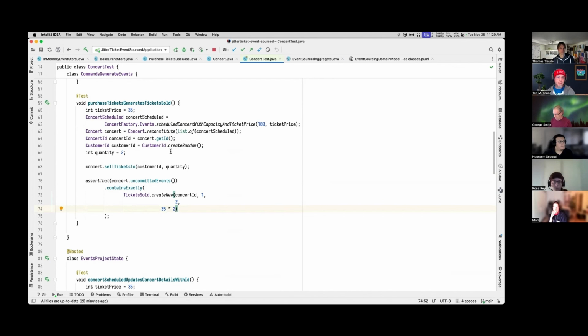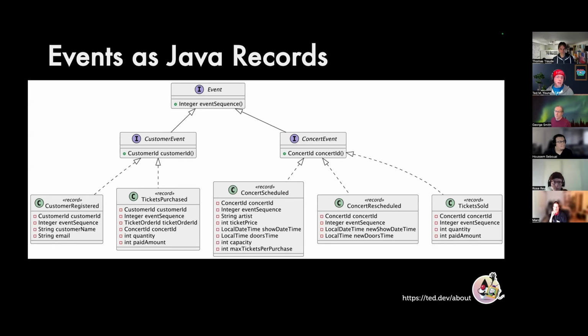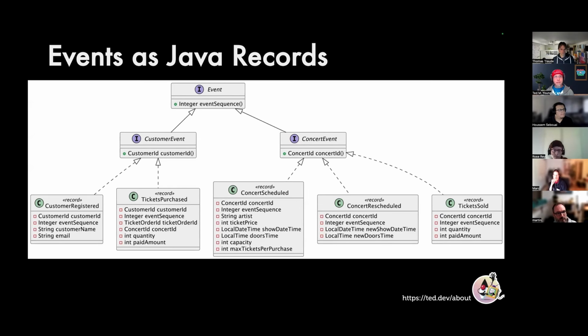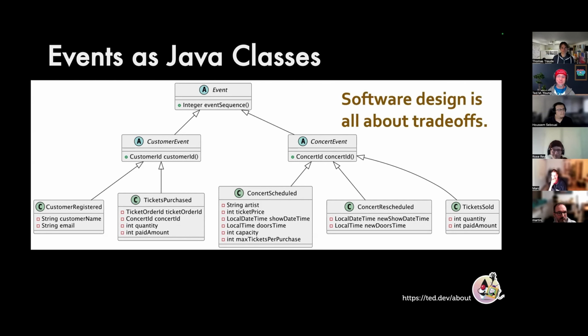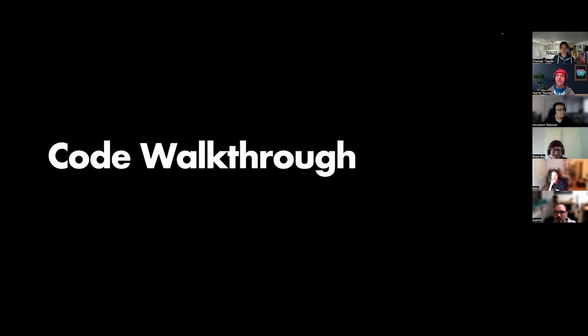code base for that. So we saw the event hierarchy. In Java, I started out doing this as records, but records can't inherit from parent classes, and so it's kind of messy. So I went to Java classes. It's unfortunate because with records in Java, you get some nice deconstruction patterns. With Java classes, you don't. But yeah, all things are trade-offs, right? So did the code walkthrough.